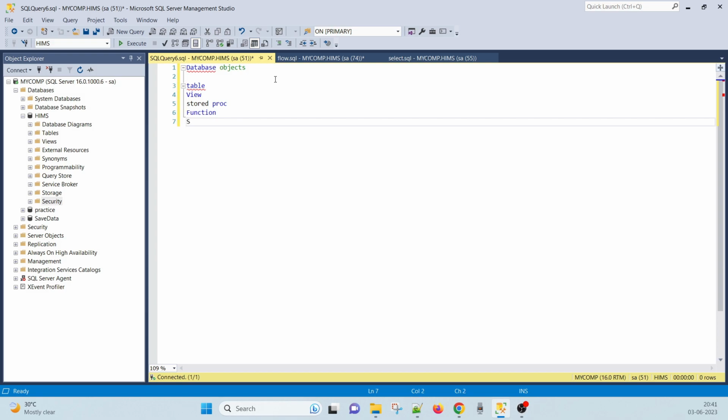and security. Actually, to be frank, I will complete all the different objects in a separate session. Say there is a stored procedure, so I will create one separate session on the stored procedure and what is the difference between stored procedure and function. But right now I am giving you just a short explanation for this object.